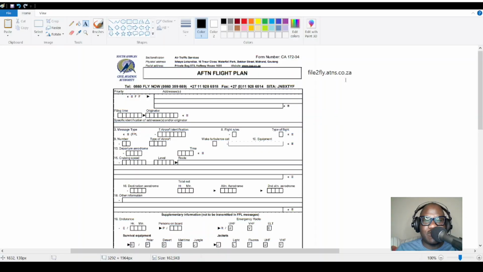If you are unable to reach them on their telephone number, then you can actually register yourself with file2fly.atns.co.za. It is a website where you should register 24 hours before you want to go fly, because it may take some time before they actually activate your account. So once your account is activated, then you can proceed to log in, and then you can file a flight plan through there. The form is pretty much the same on File to Fly. You just have to be very particular in the way that you fill in the form, otherwise they will reject it.